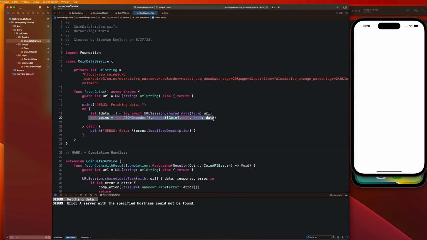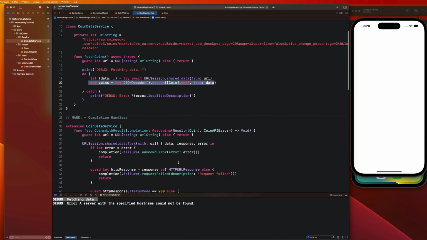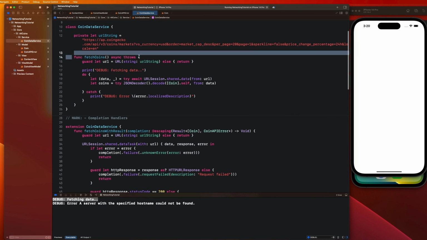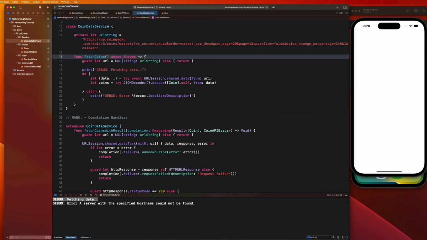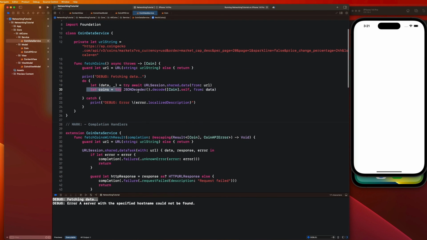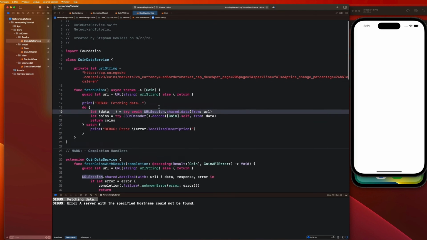So what's really nice about asynchronous code, guys, is now that we don't have to work with completion handlers and we are working in more of a synchronous fashion, even though we're executing asynchronous operations, we can return things from it. So in this fetch coins function, I can go up here and say, hey, I want to return an array of coins. And now that I have my coins here, after I executed my API call, I can just go and say return coins. And it's literally that simple.